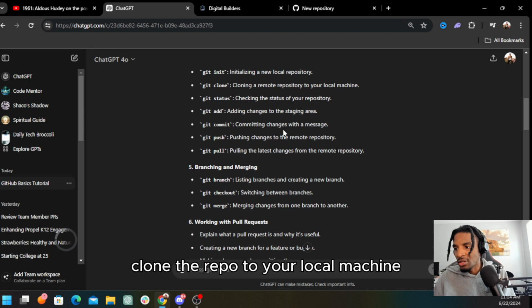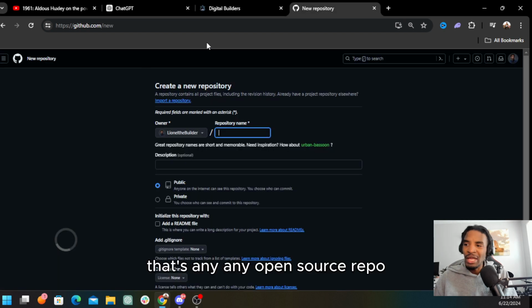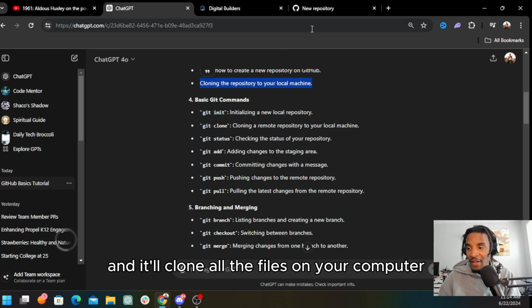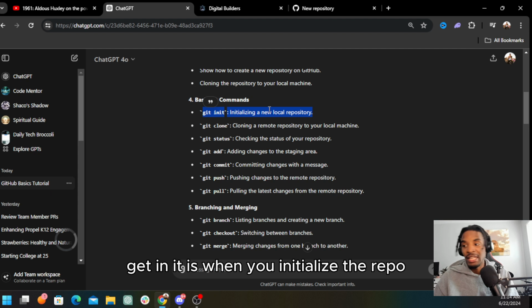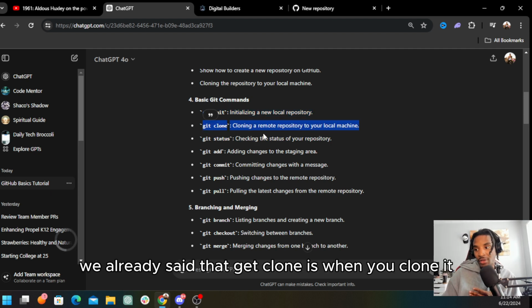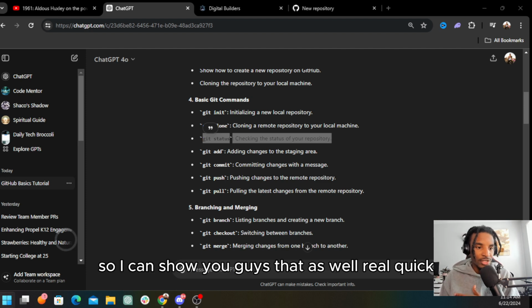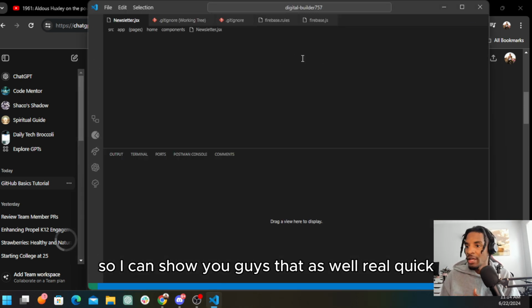Clone the repo to your local machine. That's any open source repo. You guys can do git clone and the URL of that, and it'll clone all the files on your computer. Git init is when you initialize the repo. We already said that. Git clone is when you clone it. Git status is checking the status of your repo. So I could show you guys that as well real quick.